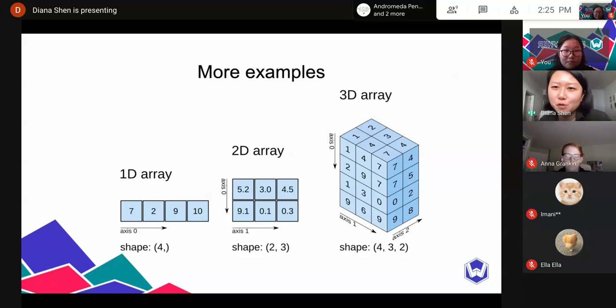Similarly for the 3D array, we have 3 dimensions, axis 0, 1, 2, and each of them has a different shape. The first one has 4, the second one has 3, and the third one has 2. That's why we have 3 different numbers to describe the shape.